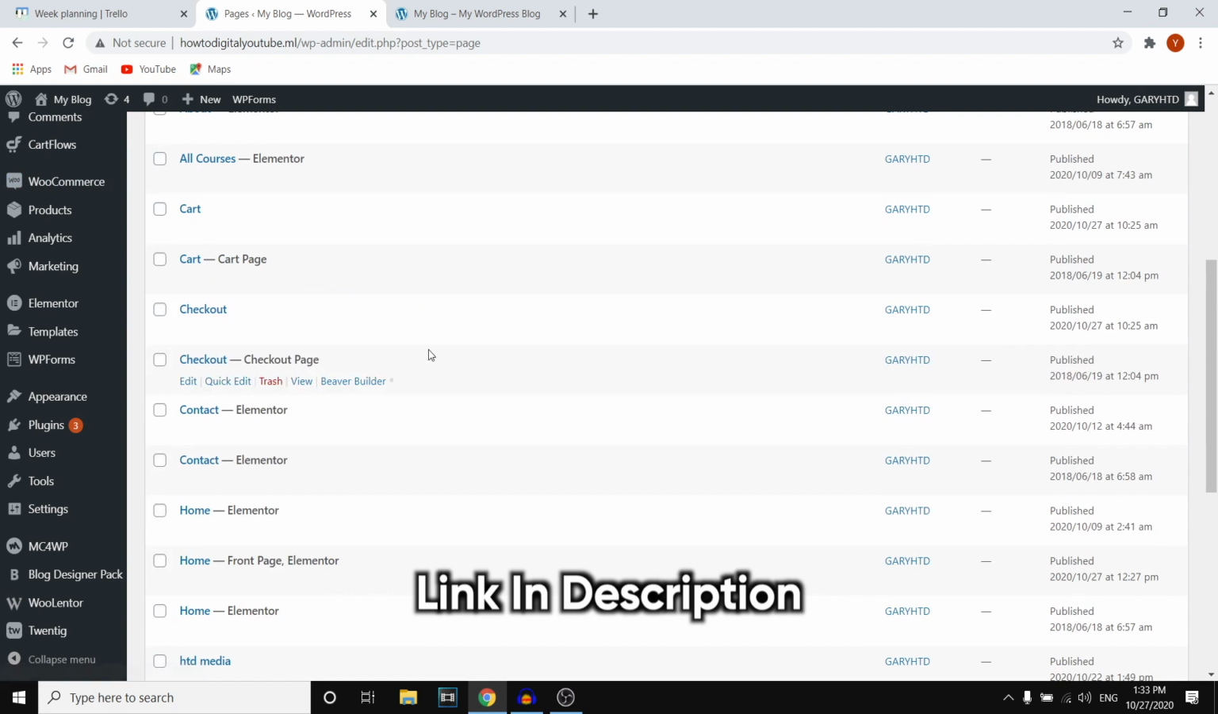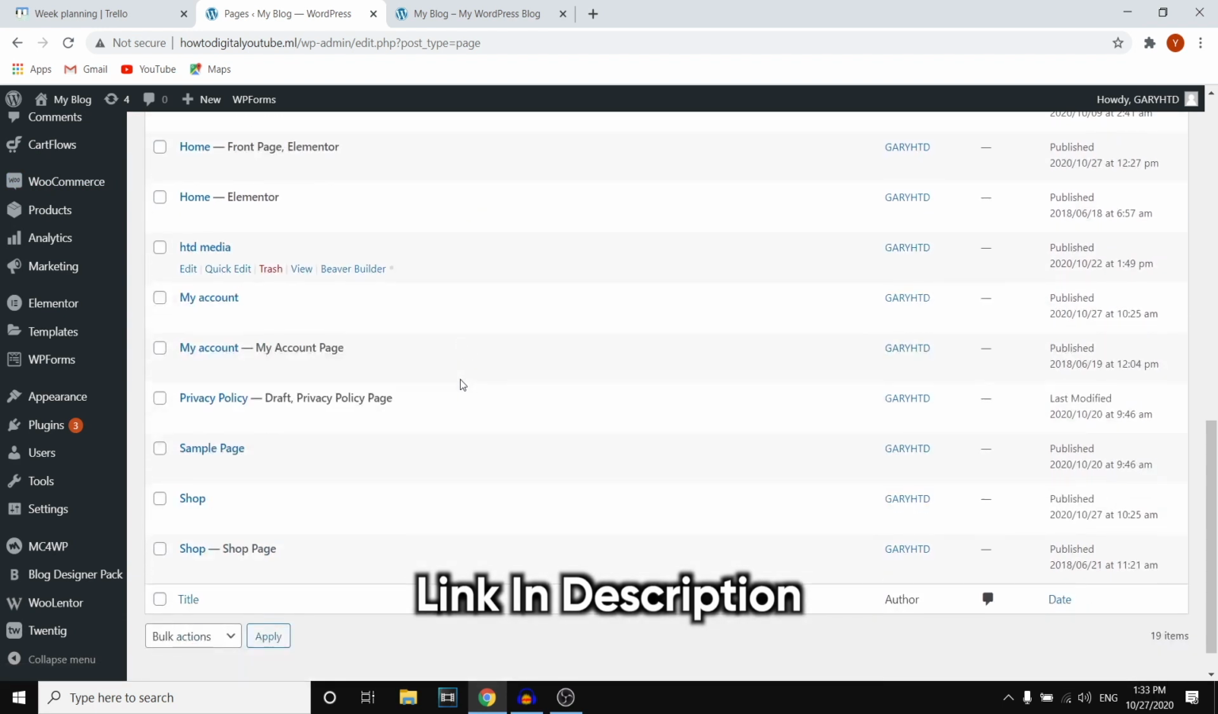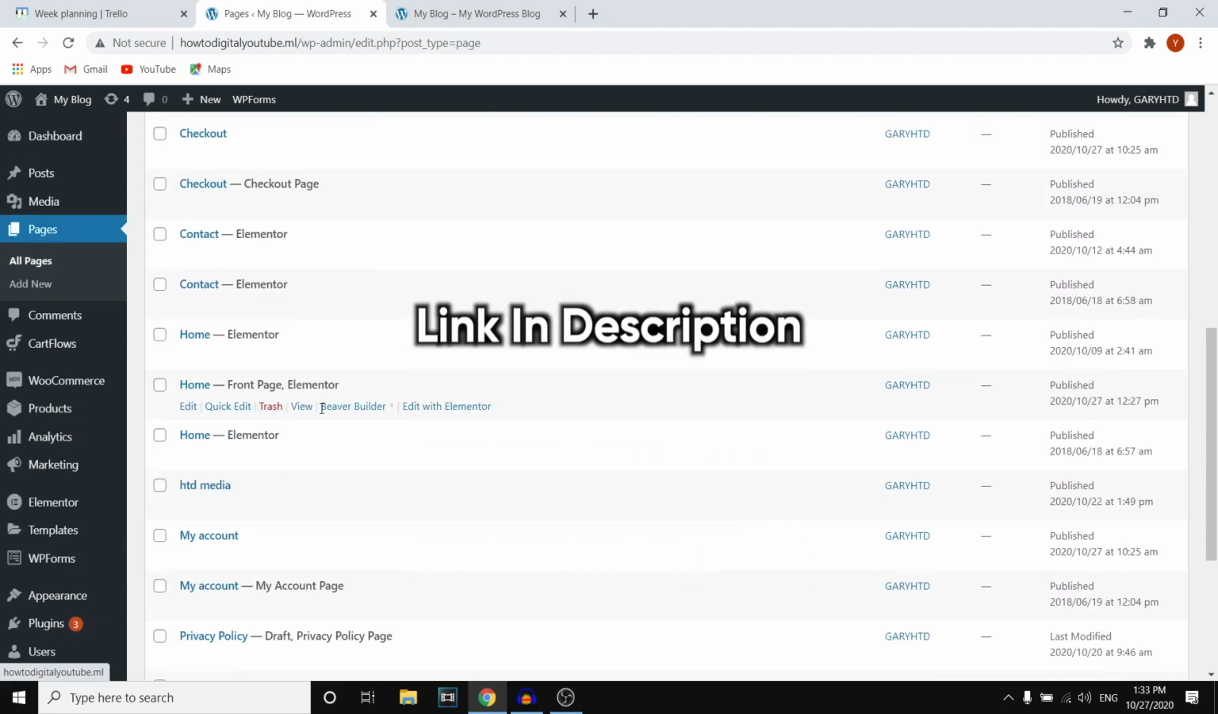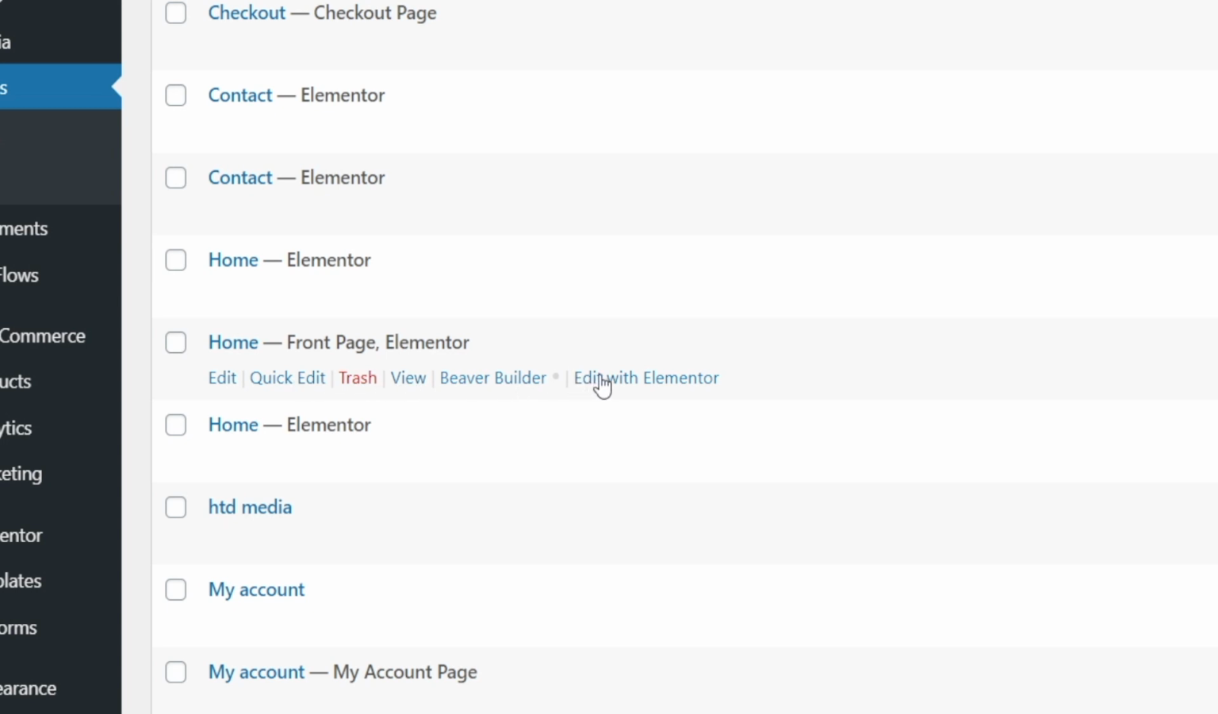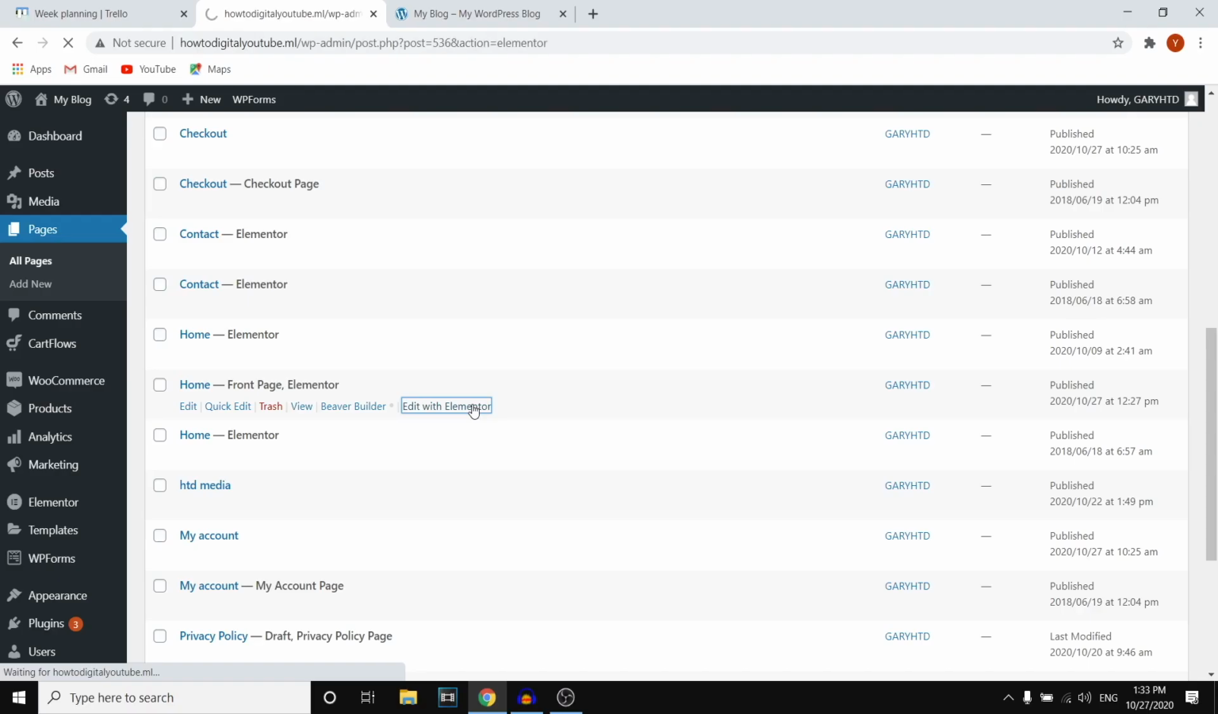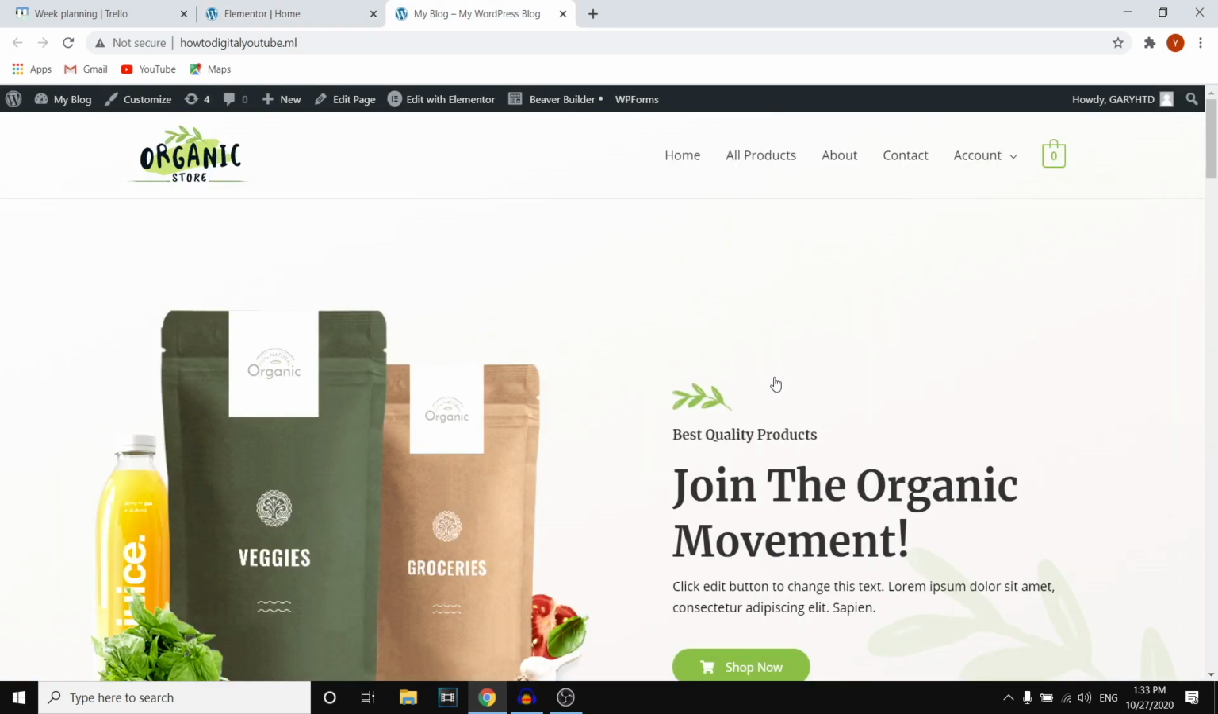Anyway, let's go to pages and let's go to our home page. Should be this one. What I'm going to do is click edit with Elementor, because we're going to create this product slider with Elementor. You want to do that as well. This should go into the backend of your website where we can create all of this stuff right here.